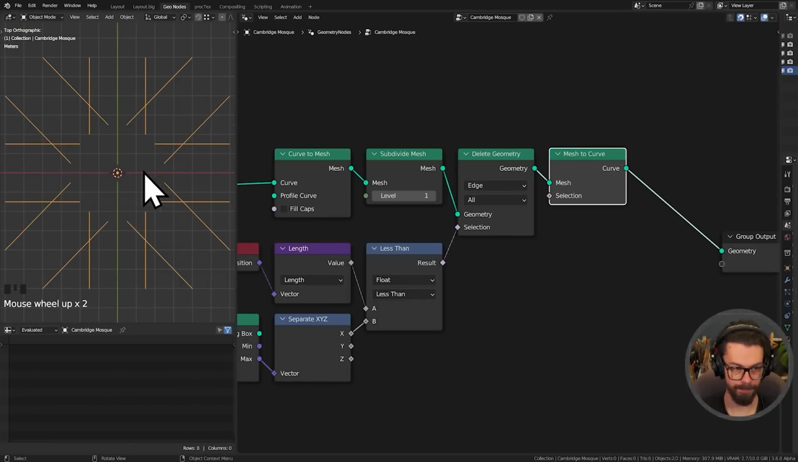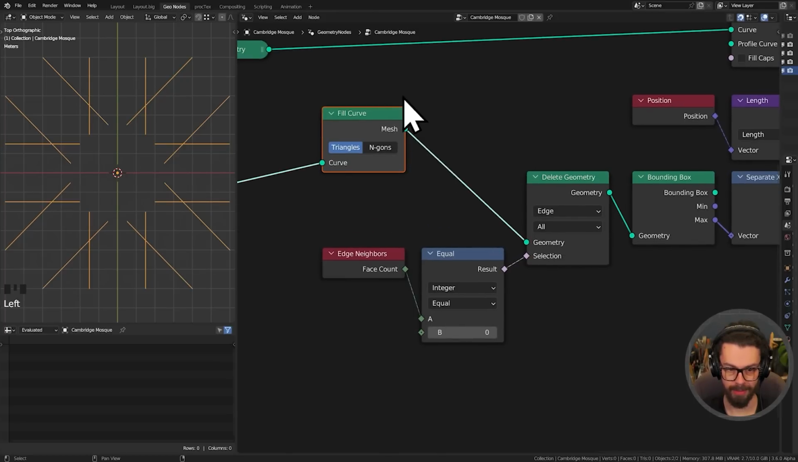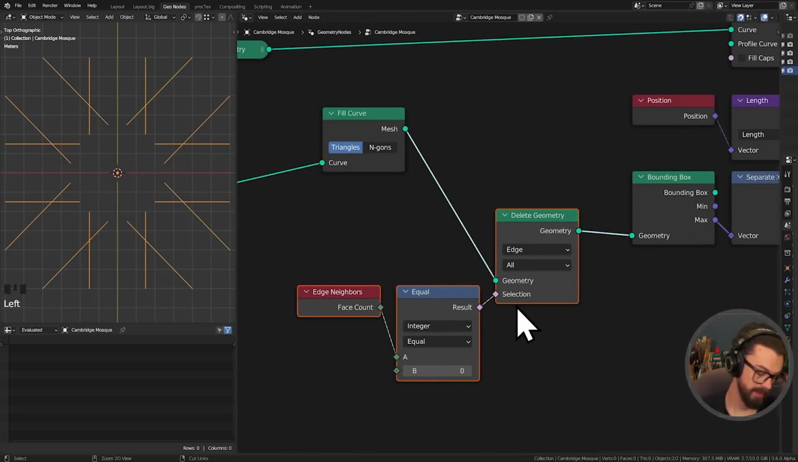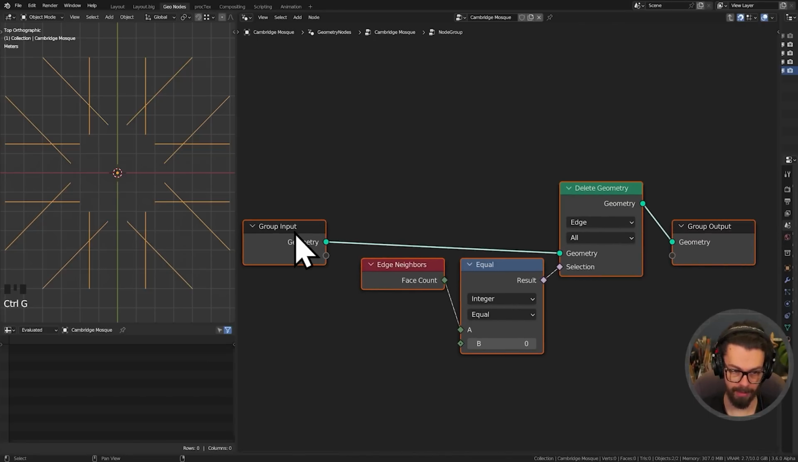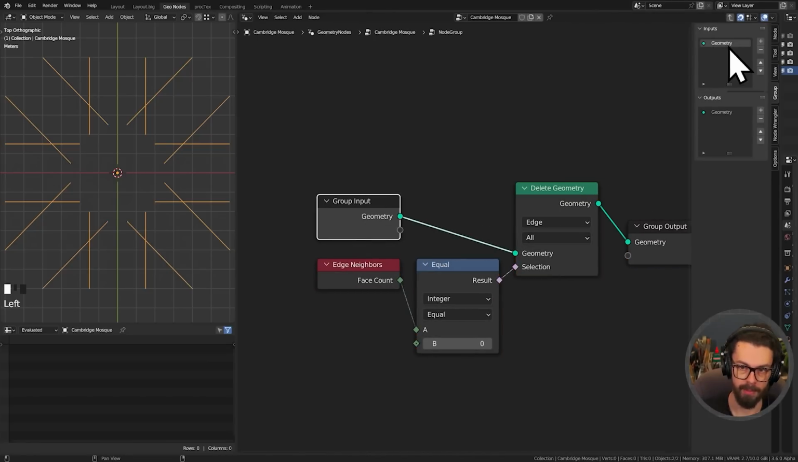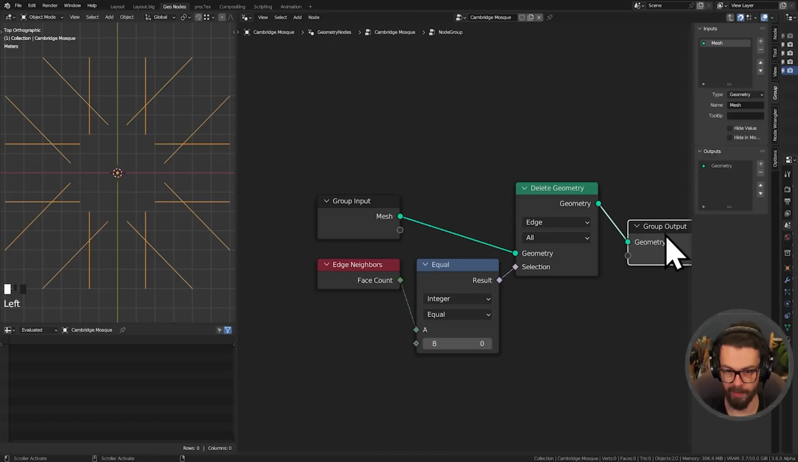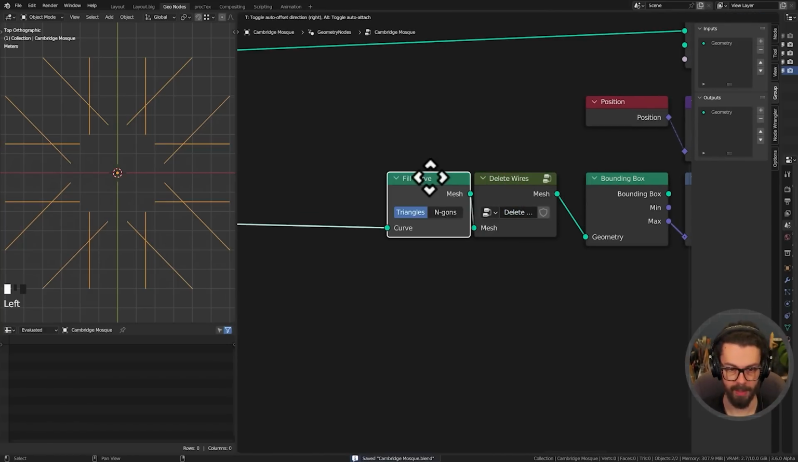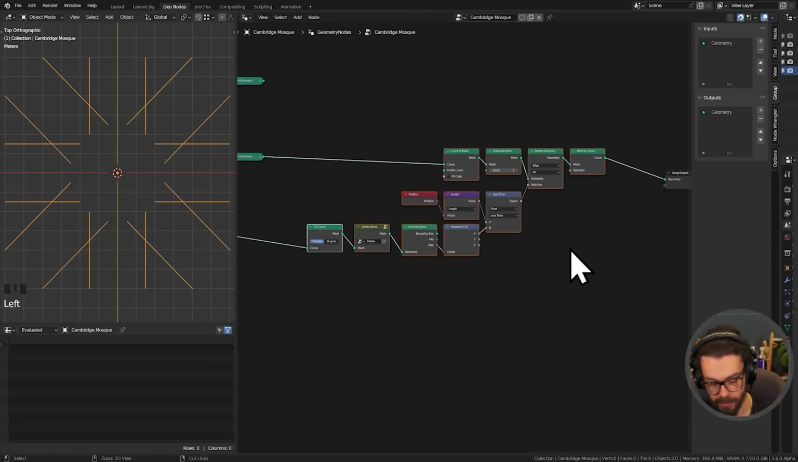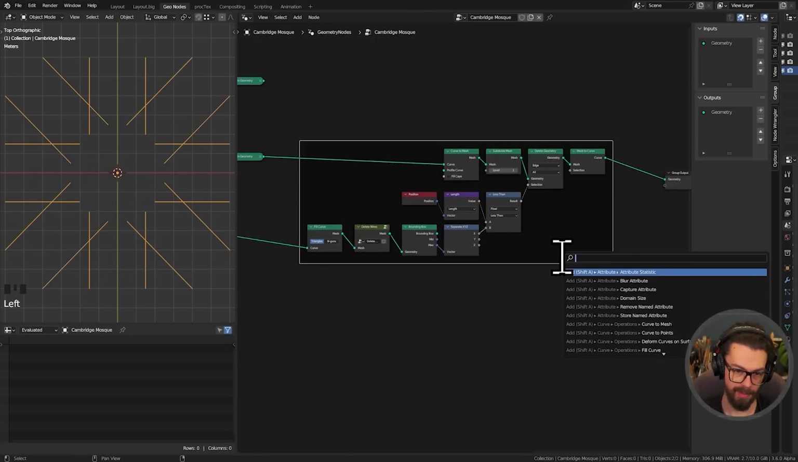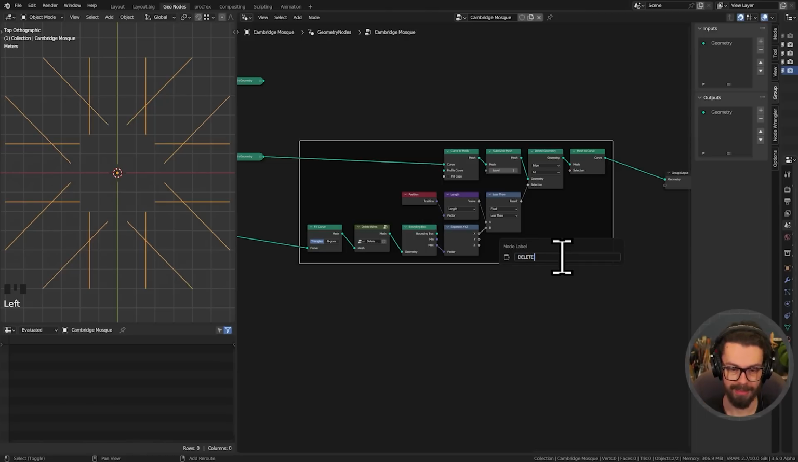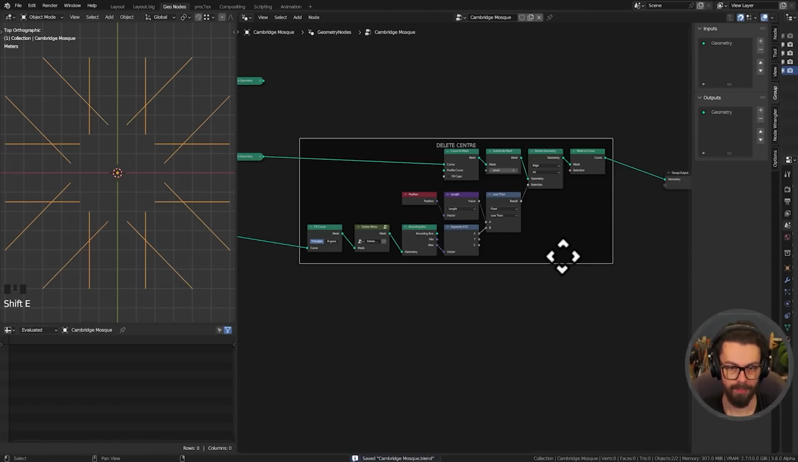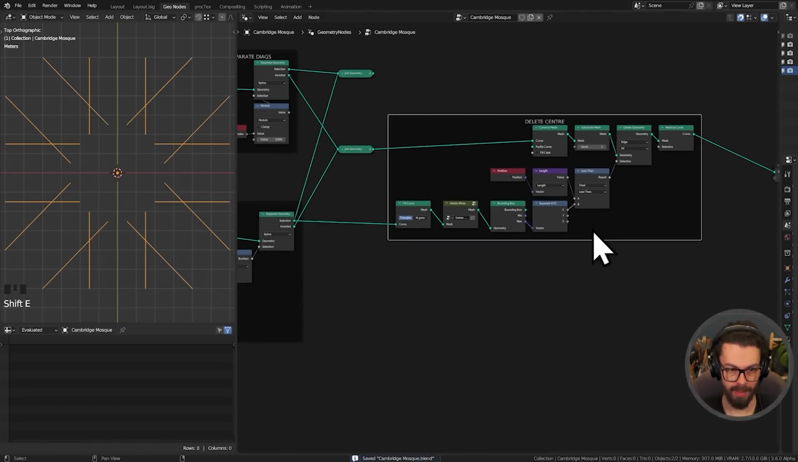All right. Before we move on, let's take our delete wires and turn this into a node group. So Control G. I'm going to leave this as is pretty much. I'm going to rename these outputs to mesh because we need these to be meshes only, won't work with curves. And then let's rename this one to delete wires. There we go. I'm going to frame all of this up. This one is going to be called delete center. And then we can move on to the next part.